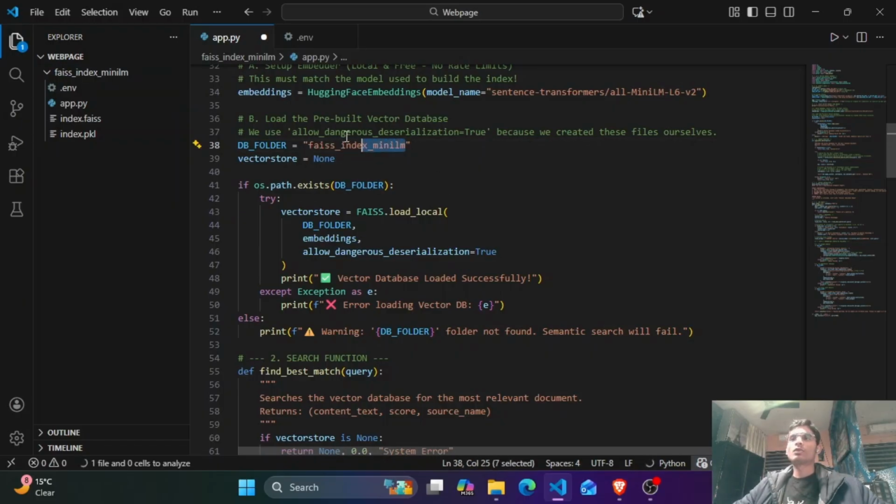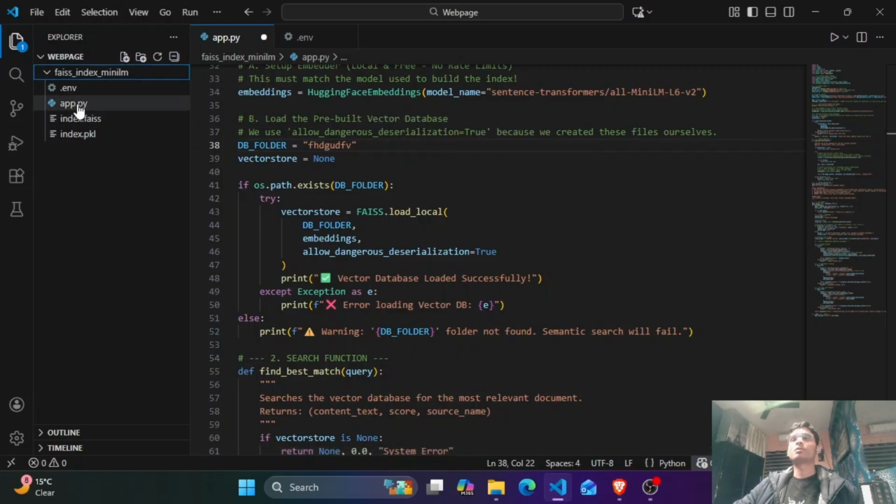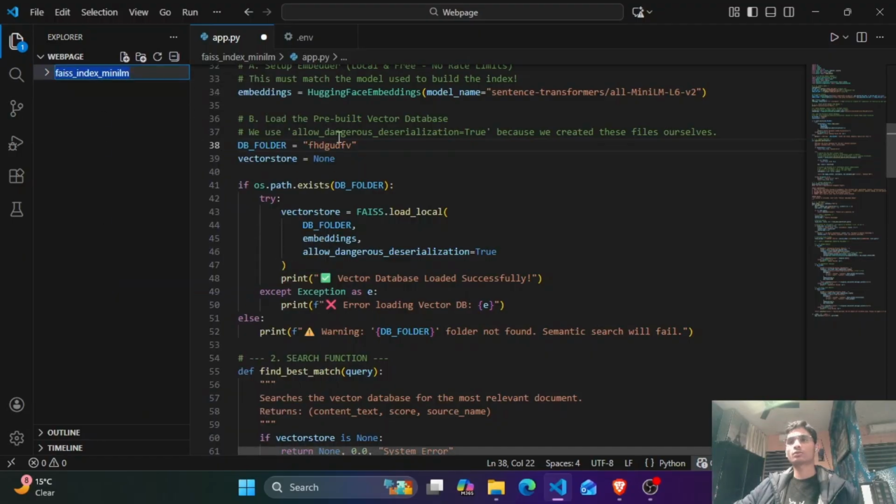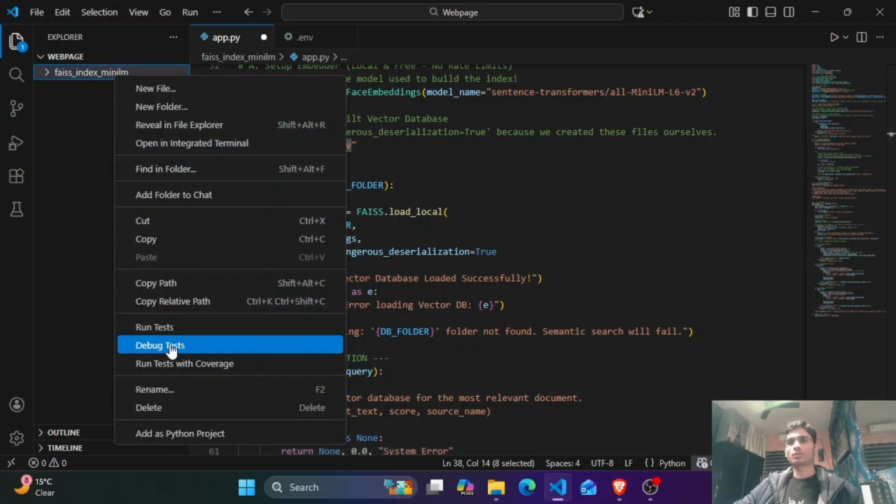So let's say you want to use a folder name like, I don't know, maybe like this. Your app.py should be present in this folder, along with your vector database, right? So in this case, I have this folder. I'm just going to copy its name and paste it here.